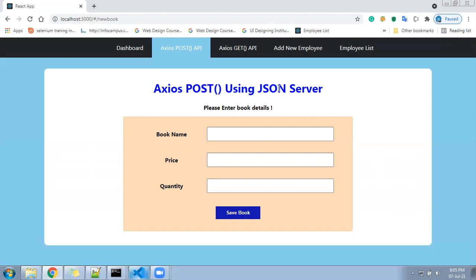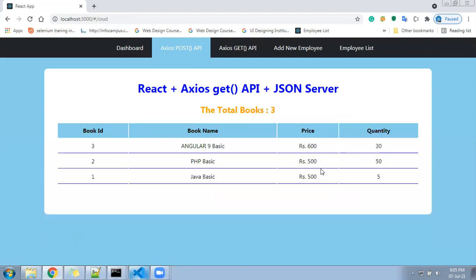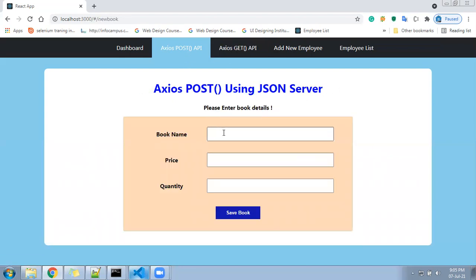So first I'll give the demo. Look here, I am listing the data. Now I'm going to post some data. Suppose I give the book name as React itself, the price as 1,000 rupees, and the quantity as 2. Let me save here. It is saying React book saved successfully.